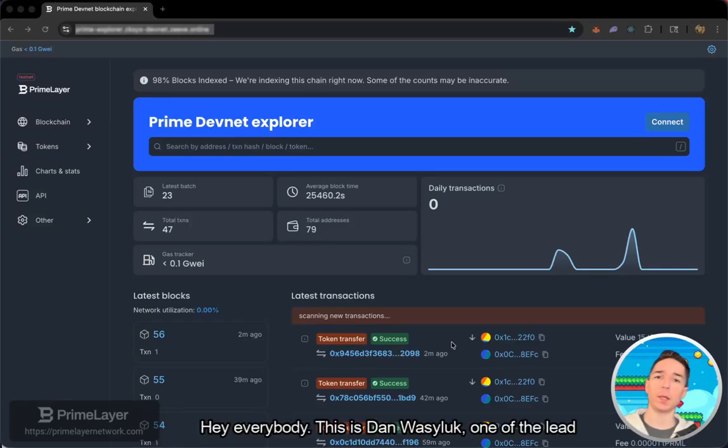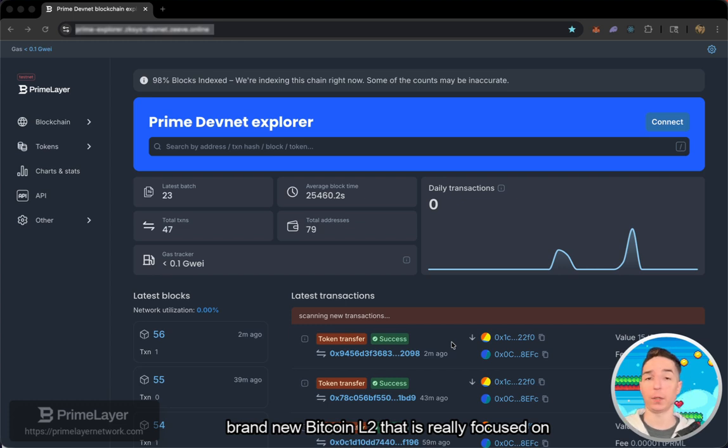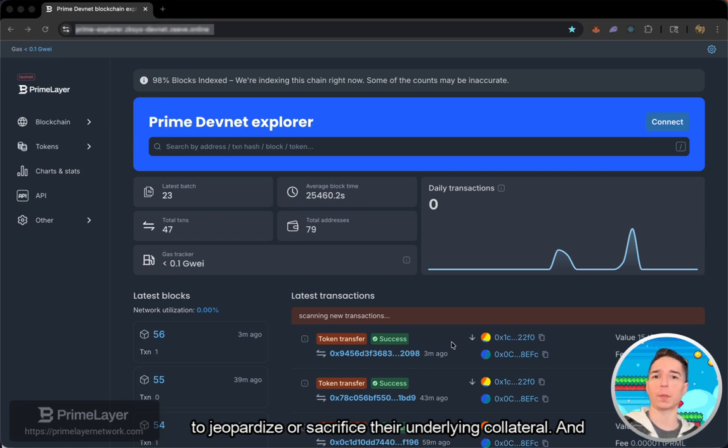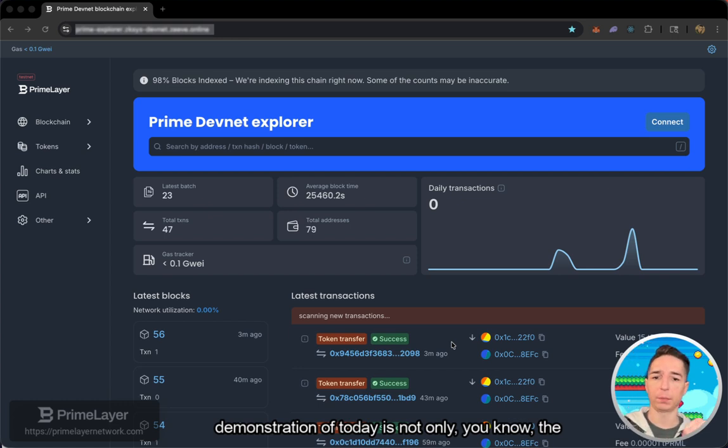Hey everybody, this is Dan Wozlik, one of the lead developers and core contributors to PrimeLayer, a brand new Bitcoin L2 that is really focused on generating yield for Bitcoin holders without them having to jeopardize or sacrifice their underlying collateral, and without having to bridge that collateral to potentially less secure chains in order to realize that yield.